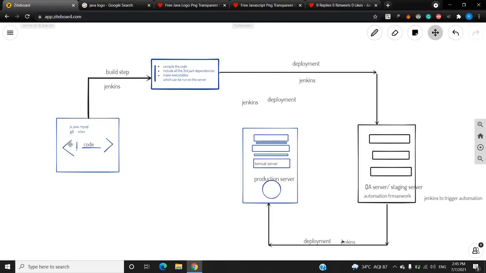Okay, there is a whole lot of detail in this. This is just the skeleton of what takes place. So yeah, that was your entire development process.